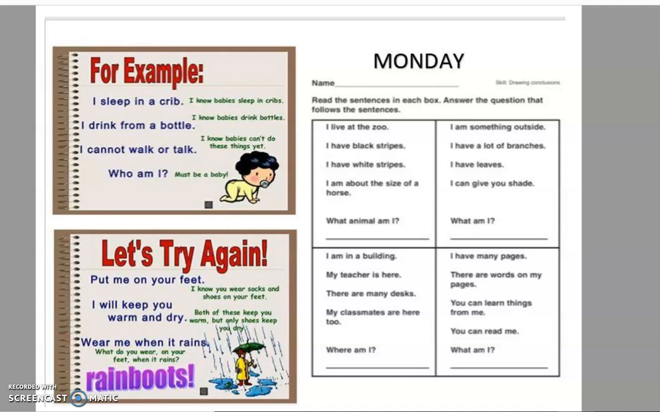So our first work page for today in reading says read the sentences in each box, answer the question that follows the sentences. So in our first box right here: I live at the zoo. I have black stripes. I have white stripes. I am about the size of a horse. What animal am I? Think about it. Use those clues and answer that question. And you can also just write it down on a piece of paper. You don't have to print out this worksheet.